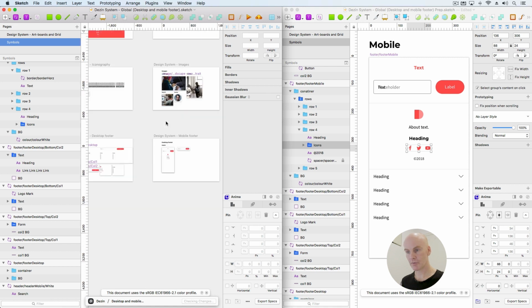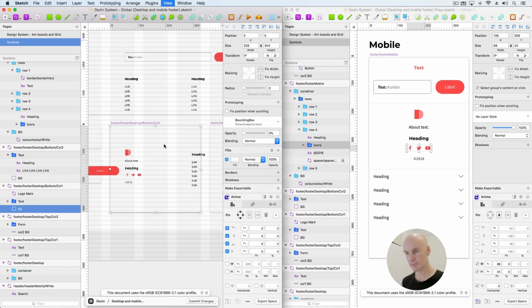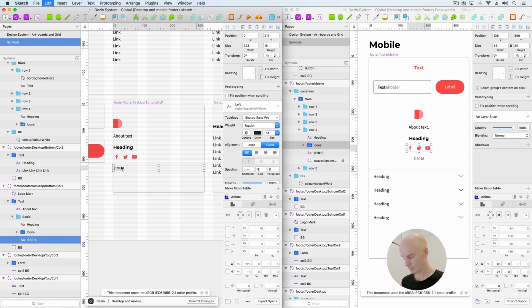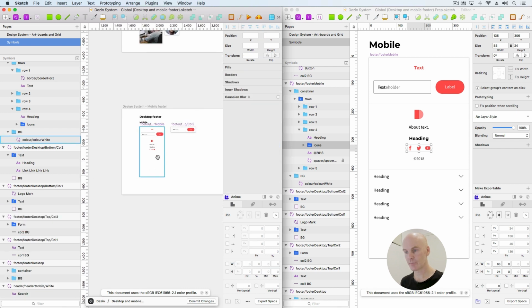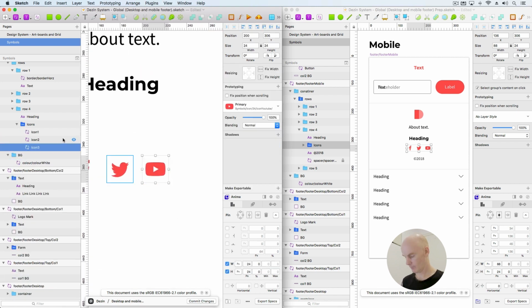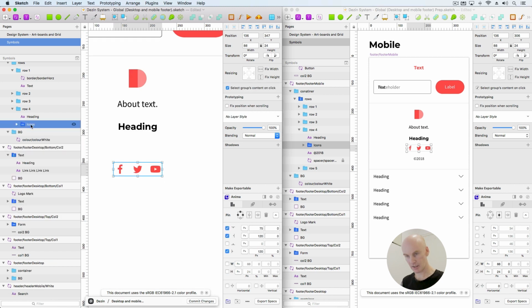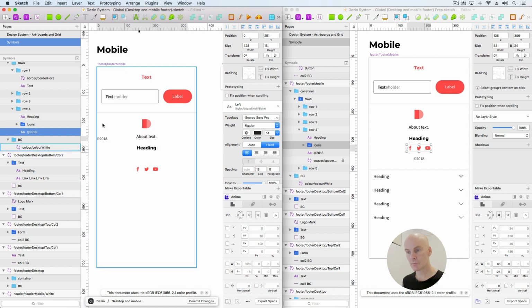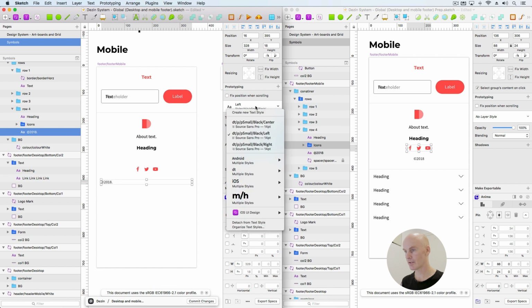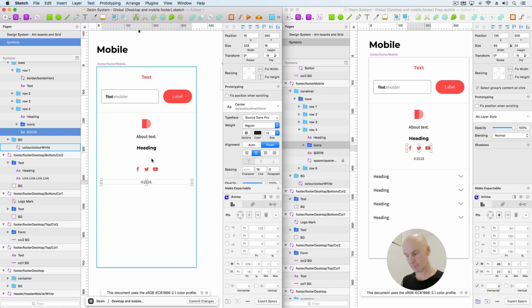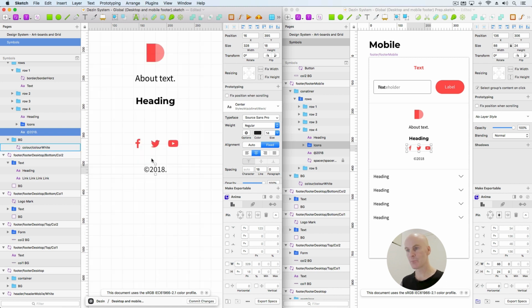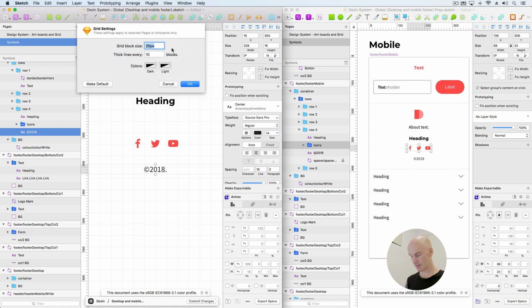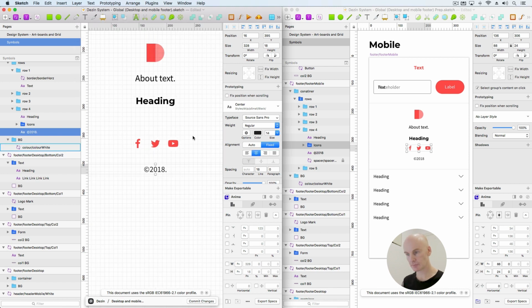I can go grab the copyright from the desktop as well. Copy that. Paste it in here under the icons folder. Move it down, center it, change its alignment to center. Change the grid settings and this symbol to 8x8.